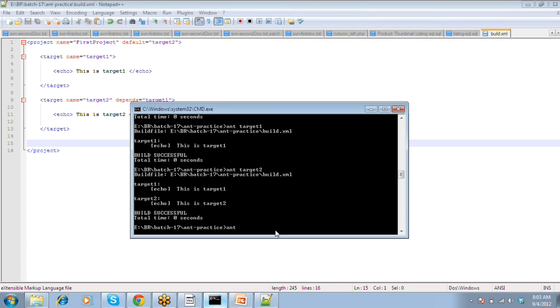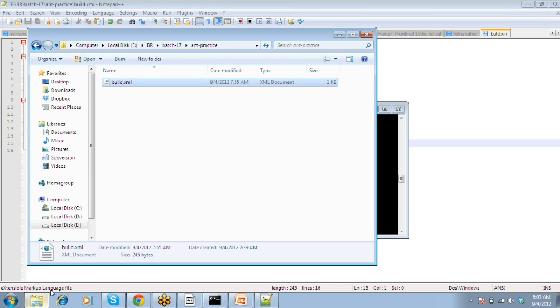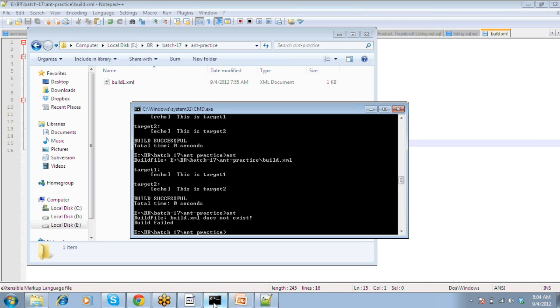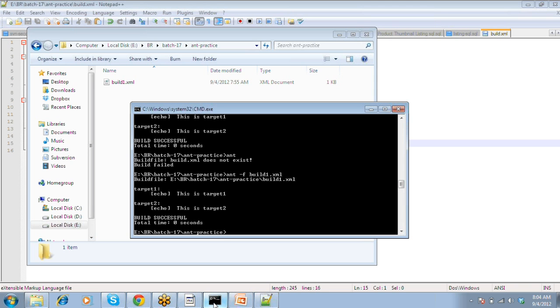By default, if you type ant, it will look for a file called build.xml in the current location and execute it. Suppose you don't want to name the file build.xml. You can do that. First you rename the file, say build1.xml. If you do this and type ant, it says build.xml does not exist. So by default it cannot detect that file. But if you want ANT to detect that file, you have to say ant -f. -f stands for file name. build1.xml. Then it will go and execute it. So by default you need to have the file named build.xml. Alternatively, if you want a differently named file, you have to call ant with -f followed by the actual name of the file.